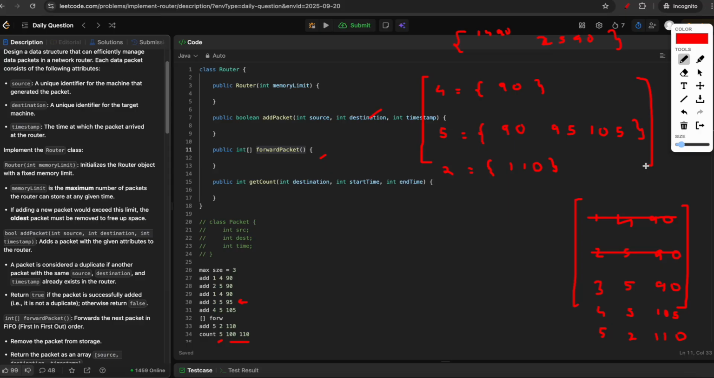While putting all the packets into this queue, we also maintain this hash map where the key is the destination and the values will be a list with all the timestamps. Now from this, when we have the get count, we have the destination, so we can directly visit this value, and from this list we can easily say which packets lie in the range 100 to 110. So 105 lies in the range 100 to 110.